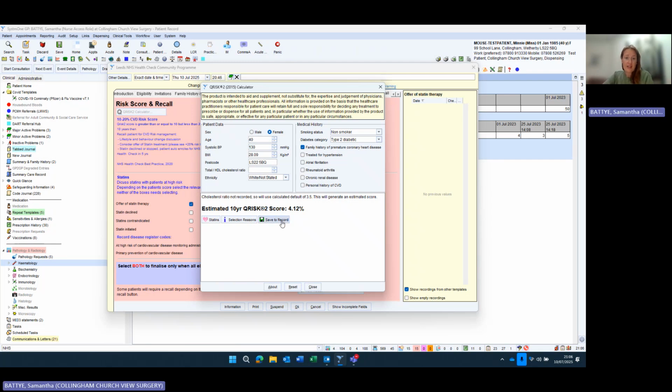If you're happy that everything is accurate, then you can select Save to Record before closing. Not selecting Save to Record will mean that the payment to practice and appropriate follow-up to patients will not be actioned.